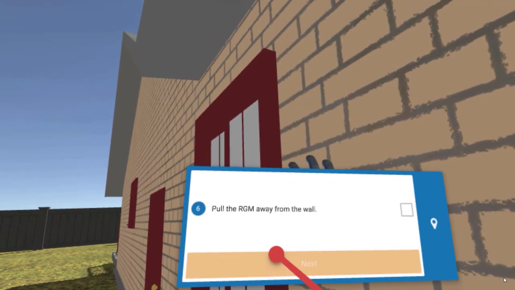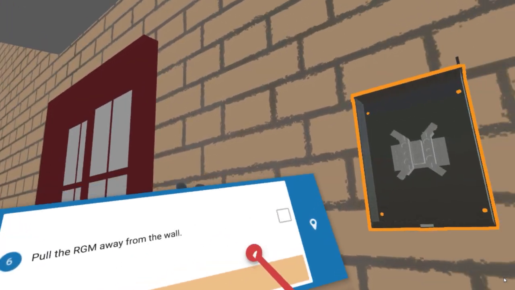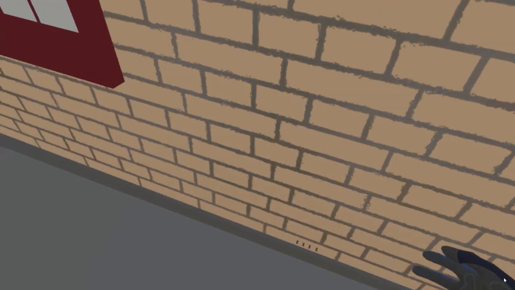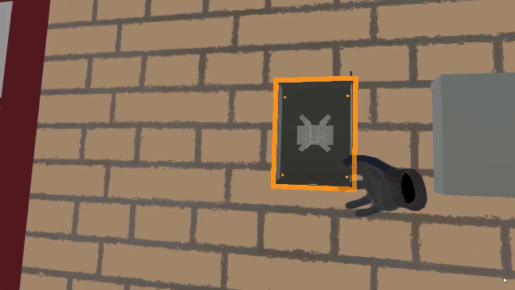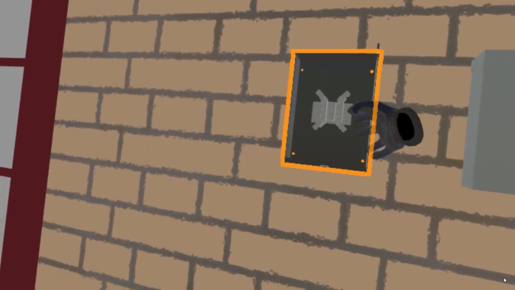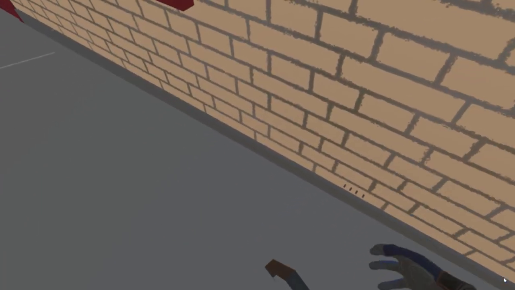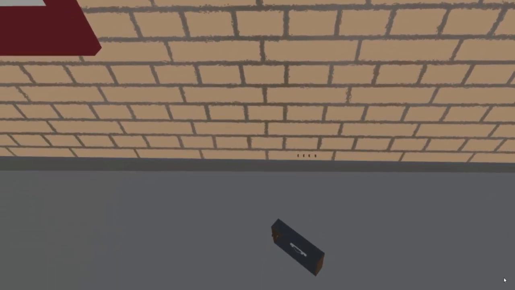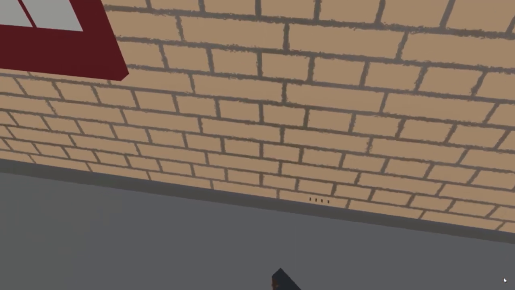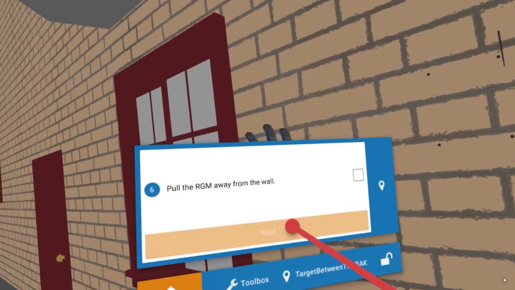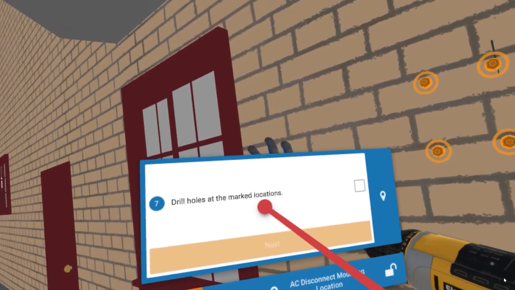So next. So step 6, pull the RGM away from the wall. Okay. Well, that's going to be cool. It's going to go right down here. So watch out. I'm going to just reach into it, click on it. Boop. There we go. It nicely rotates down onto the ground for me. So I'm going to bring up my next step here. Drill holes at the marked locations.